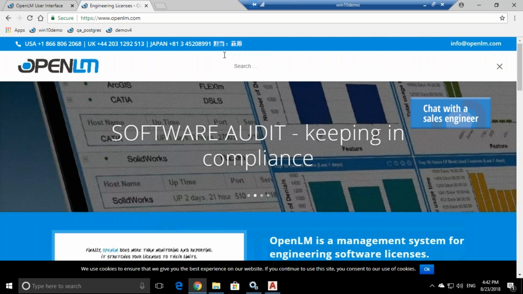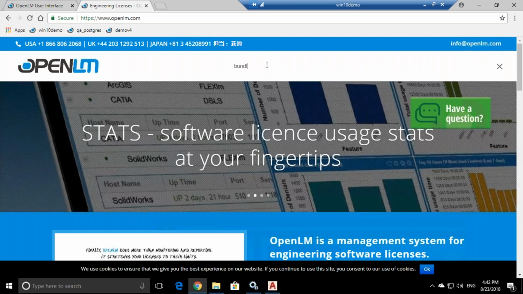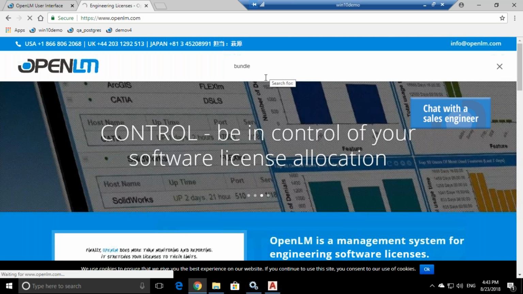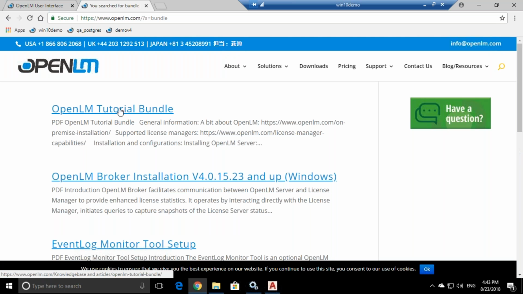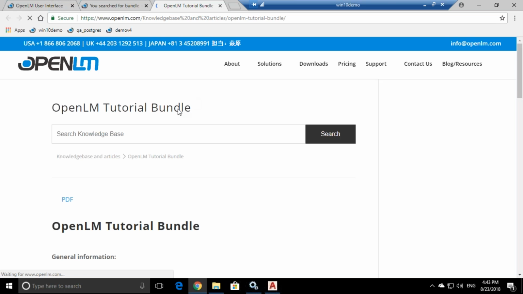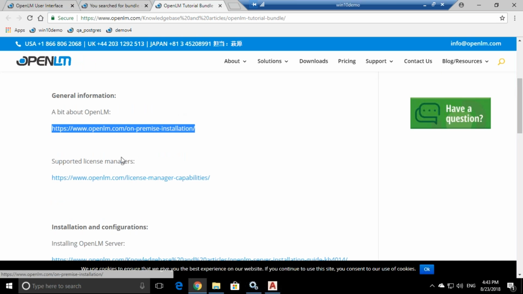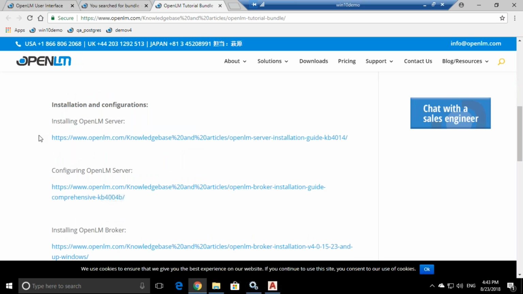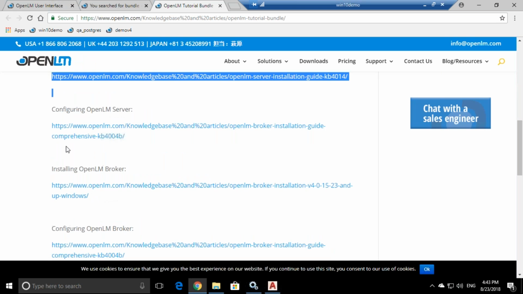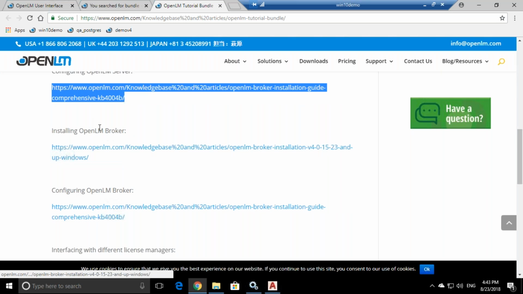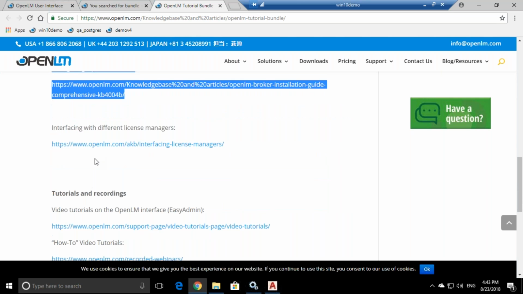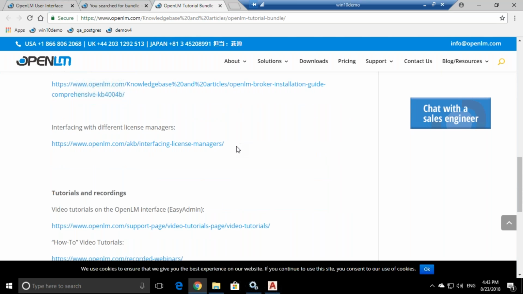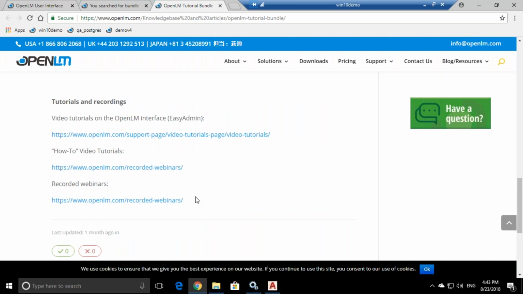So you just go to the OpenLM website, you type in just bundle, and then you can get the user bundle. It's like a bundle of documentation and tutorials, just OpenLM tutorial bundle. And this holds all the basic configurations that you need, like a bit about OpenLM, all the supported license managers, and then how to configure OpenLM Server, how to install it, how to configure it, how to install the broker, how to configure it, how to interface with all the different license managers, and then we have all the recordings right here. So you got how-to tutorials.